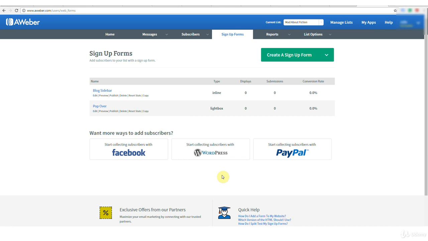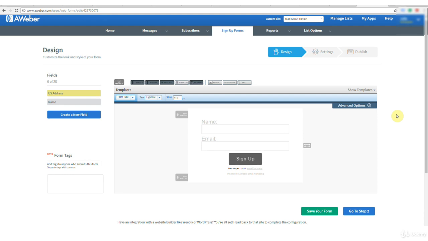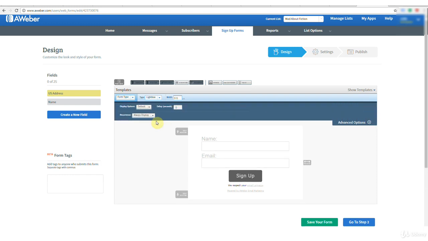Now I'd like to show you some advanced settings for the popover form. To edit any form, you simply click on Edit on the Sign Up Forms page. What I'd like to show you here is under Advanced Options, so click this little circle with a cross inside it. We can now decide when this popover form displays and how often it displays. The default option is that it displays immediately.